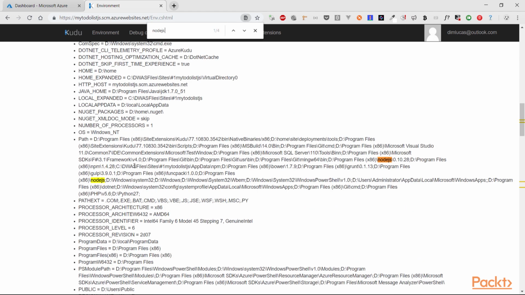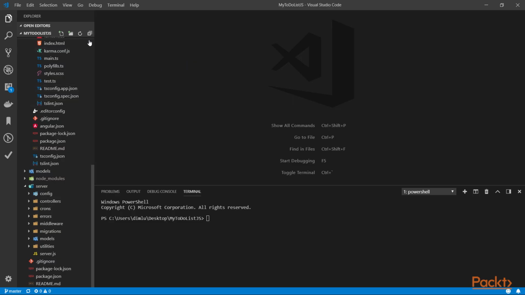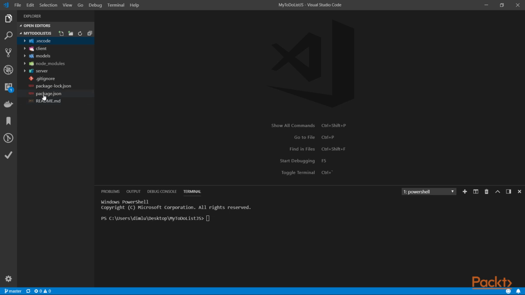If we search for Node.js, we're gonna find that for some reason we are running a very old version of Node.js. Let's now go ahead and sort this out. Let's issue a constraint that we need to use Node.js version 10 and above. It's been a long time since we last visited this editor.